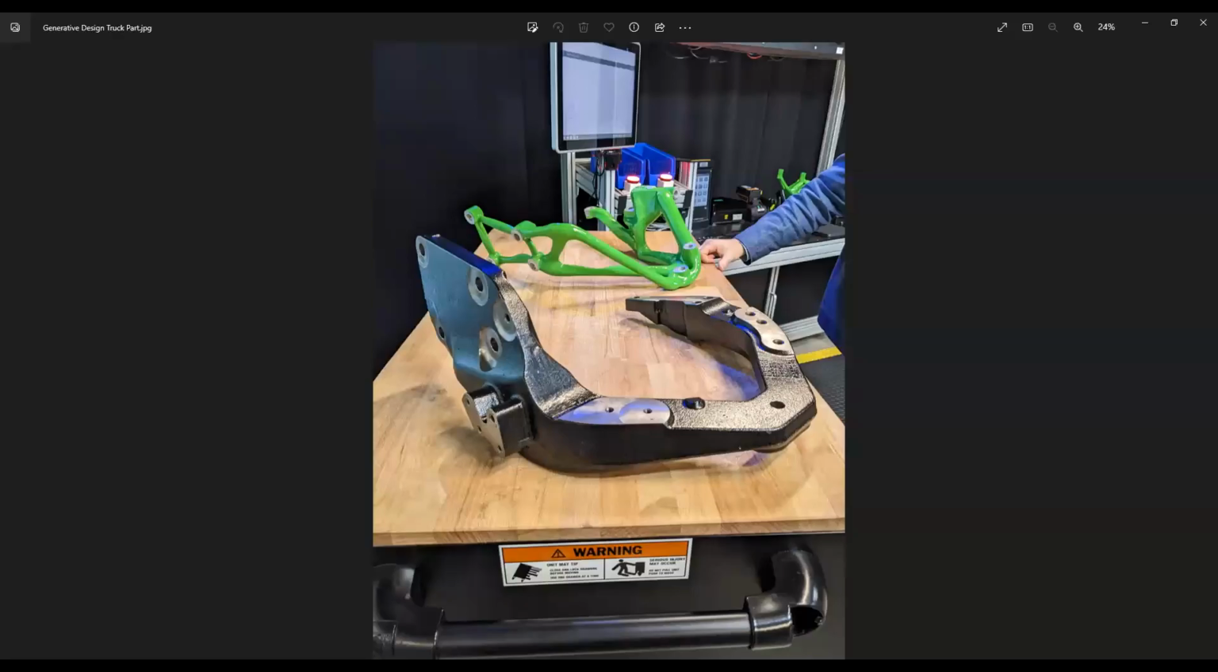Really cool. So let me share my screen. Yeah, I can use this, but how do I share my screen? There we go. There we go. So let me know when you can see the table with the two parts on it. I think you should be able to see it now.